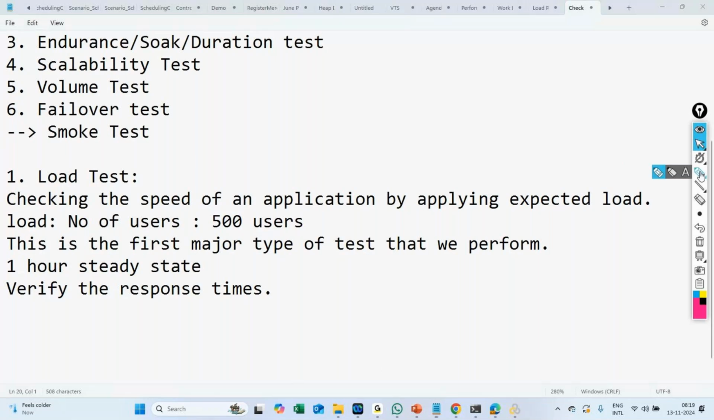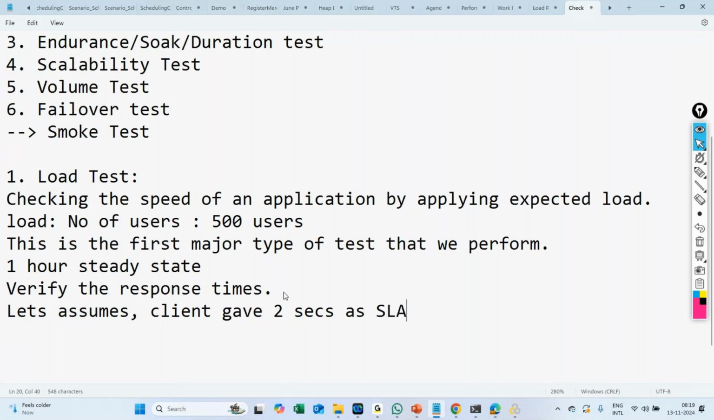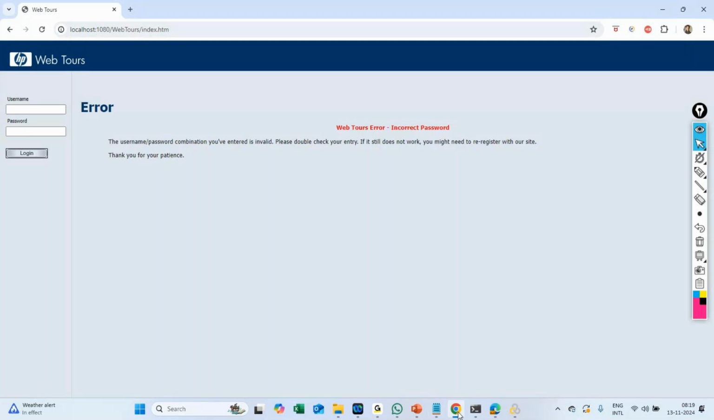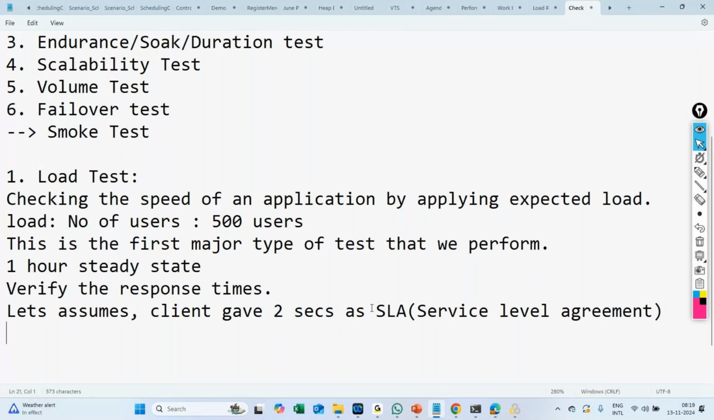So let's assume the client gave 2 seconds as the SLA. SLA means service level agreement. So what does this mean? The client is saying that whenever you click a link or a button, I should see the next page loading in 2 seconds. That is the threshold value, the SLA set by the client.